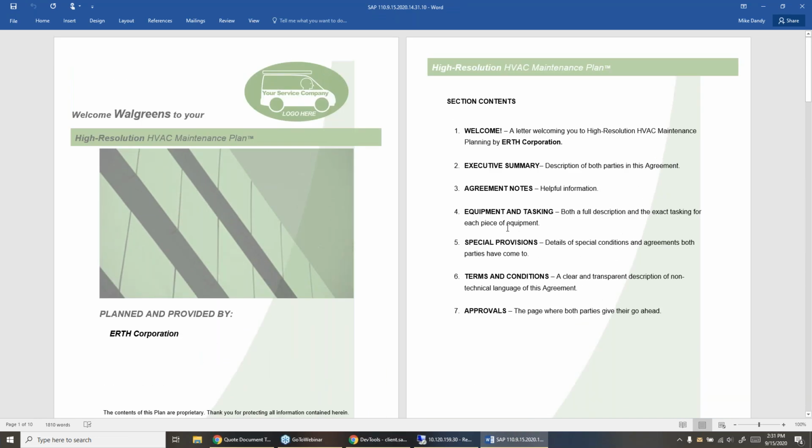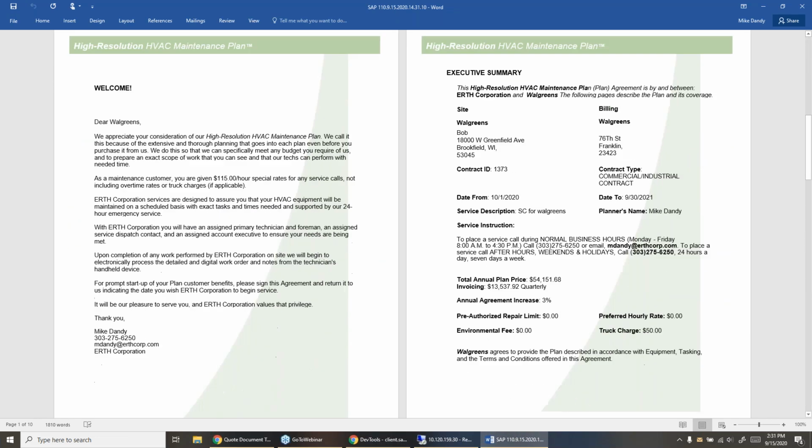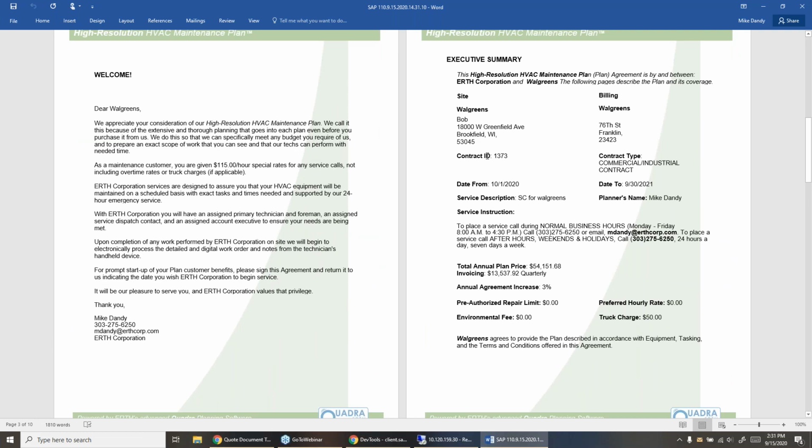So here's just another sample again of what that may look like. Again, saving you guys from typing all this stuff out or doing a search and replace on a boilerplate that you have for a Word document for these. It's doing all that automatically in the background.